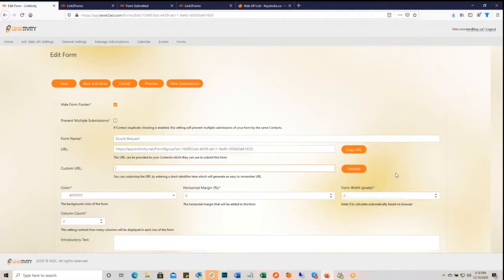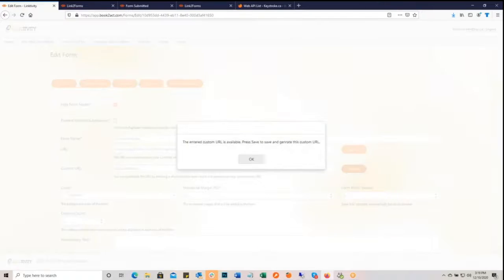So in this case, what we're going to call it is quote request. Now you cannot use invalid characters like special characters and things like that. So you may want to just use uppercase. You can't put underscores or things like that. But watch what this does. You click on validate. This entered custom URL is available. Please save and generate this new custom URL.